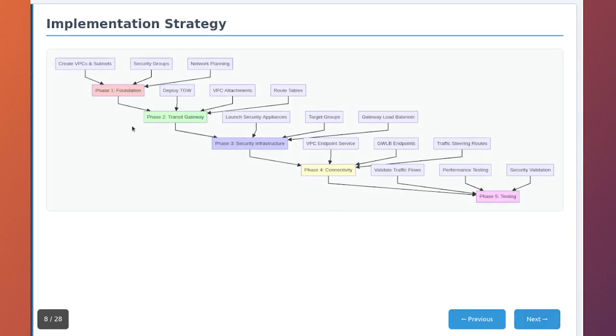Implementation Strategy Overview. Before we dive into commands, let's understand the implementation flow. There are clear dependencies we must follow. You cannot create a GWLB without target groups, and you cannot create endpoints without an active GWLB service. I've organized this into 4 phases.